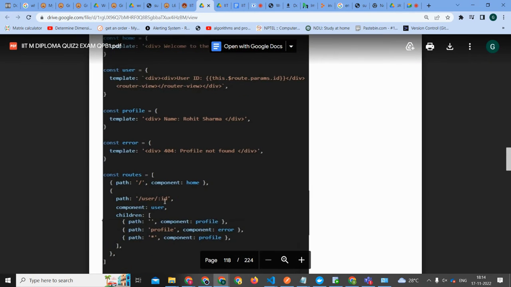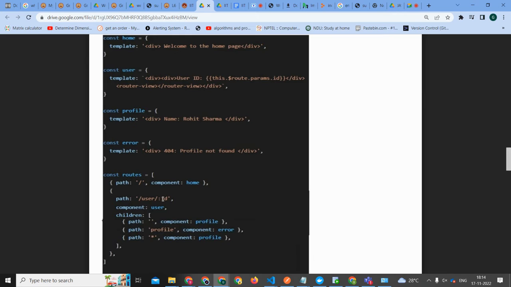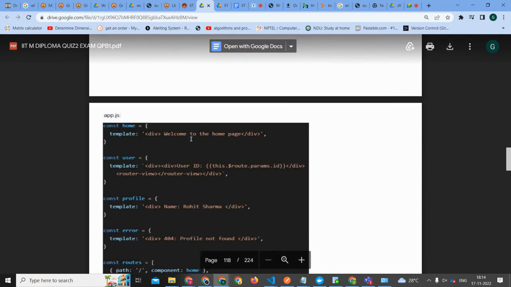So how is it printing user ID 1? User ID one, because you can mute yourself, only when there is a question you can unmute. Okay, good.